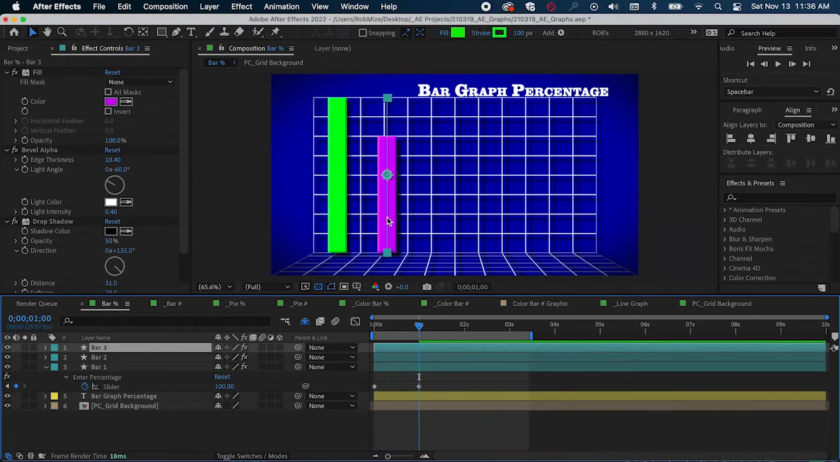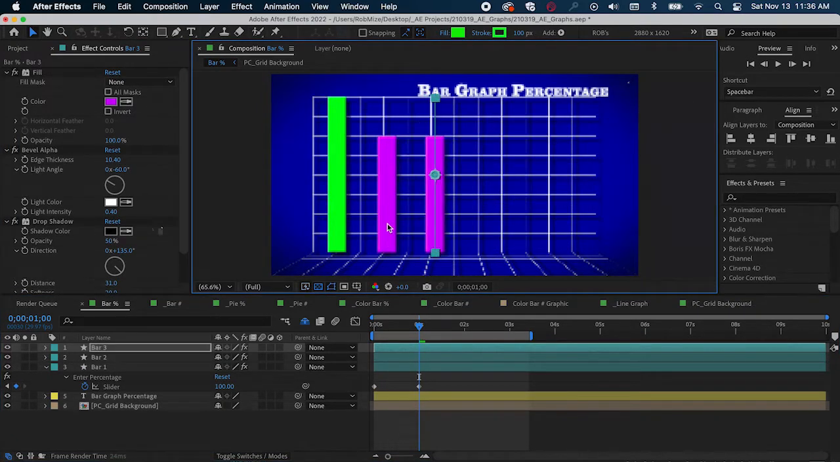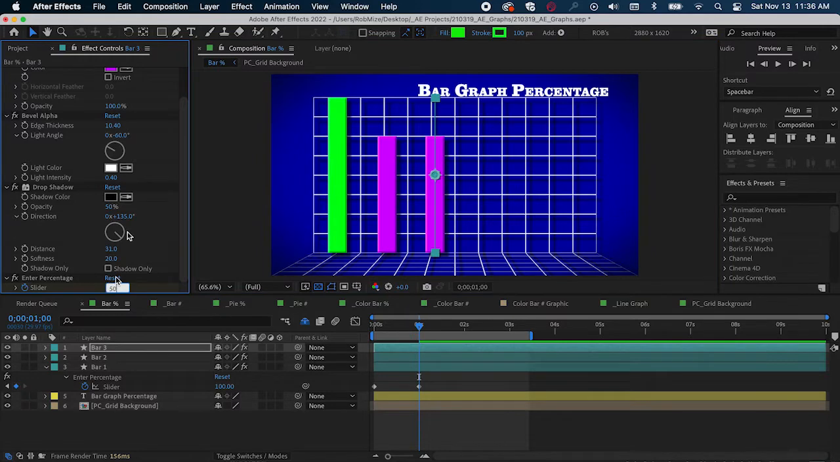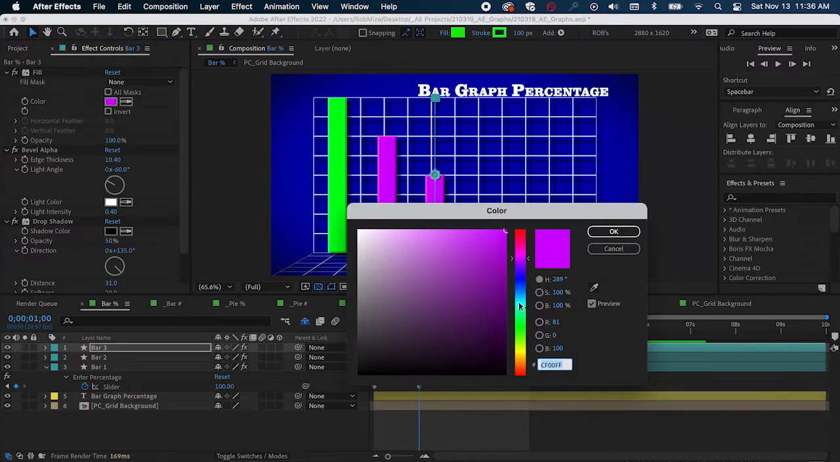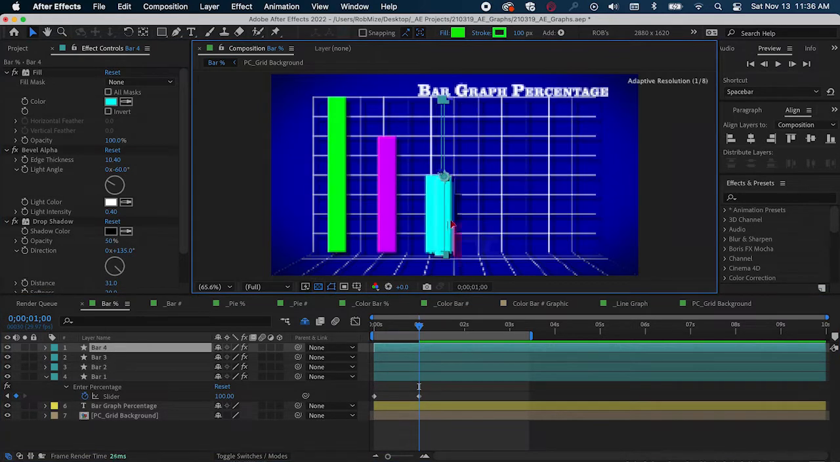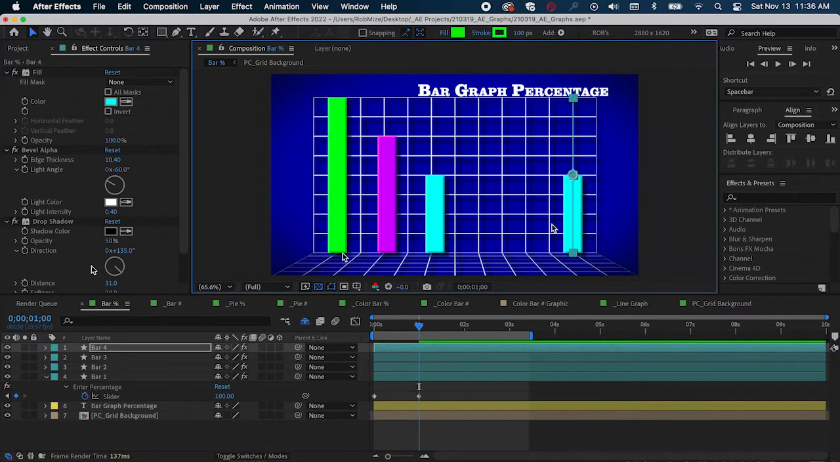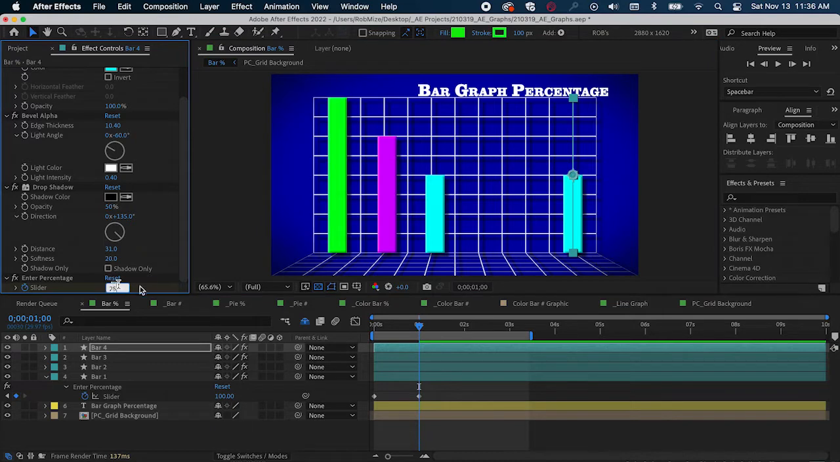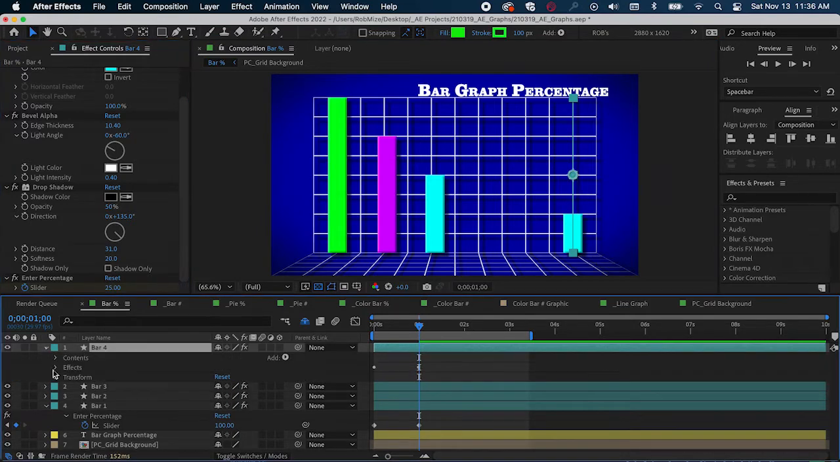Use Command-D to create a third bar. Shift-drag it to the right, change its value to 50% and let's change the color. Again, use Command-D to create a fourth bar and shift-drag it to the right edge of our grid. Change the value to 25%.